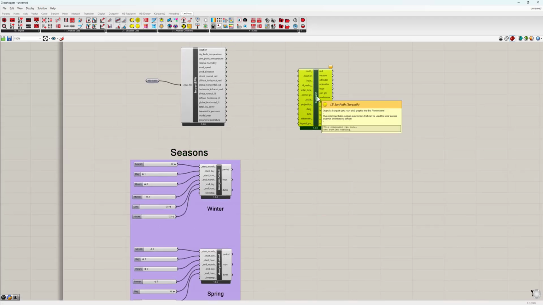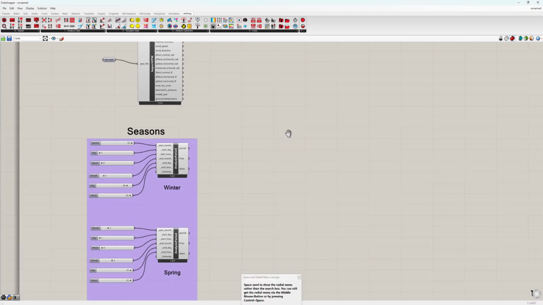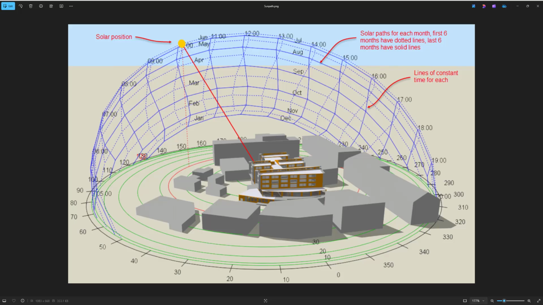So let's start by creating a basic sun path. Before I do that, let's talk about what a sun path is and how to work with it. A Sunpath diagram is a graphical representation that illustrates the sun's trajectory across the sky at a specific location throughout the year. It's very important to understand Sunpath because this gives us the guidelines for our design decisions.